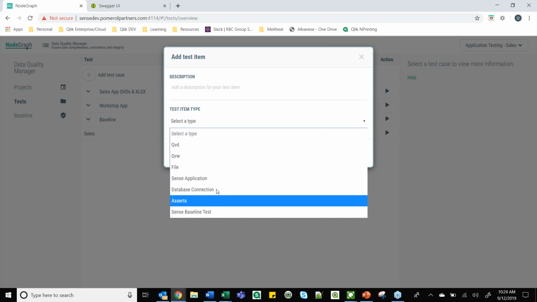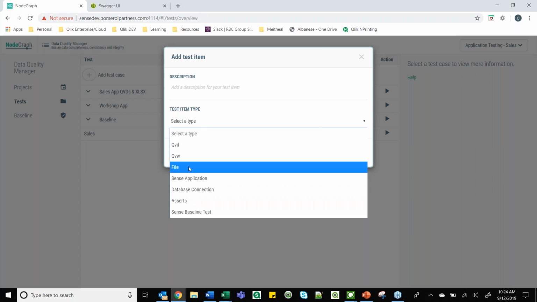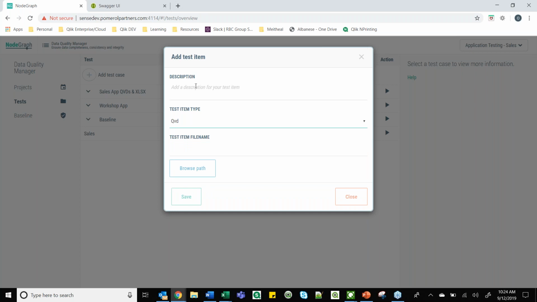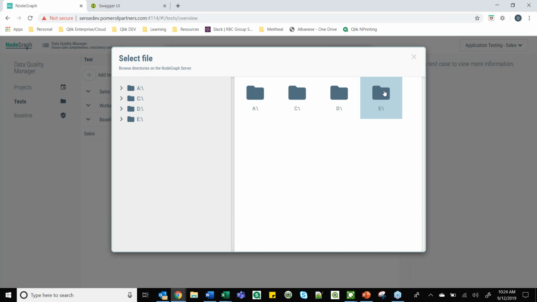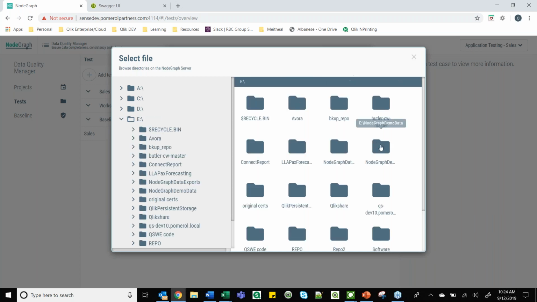But I'm going to go through and I am just going to choose an Excel file. Let's go to QVD. And I will name it sales QVD. And now I have the option to browse my path and pick the QVD I want to choose.